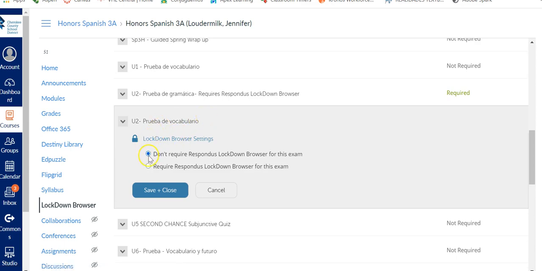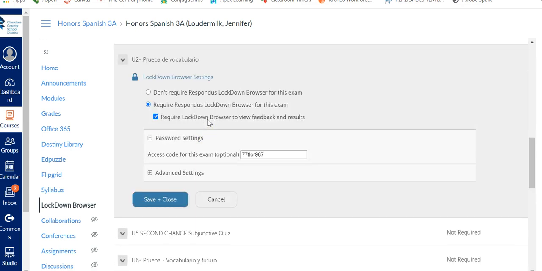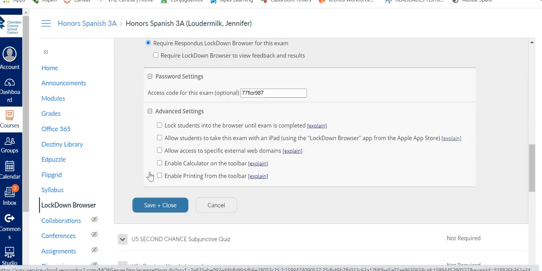Once you're in Settings, you will want to change your selection to Require Respondus Lockdown Browser. Okay. I do like to uncheck this because once all of the students have taken the quiz, I want them to be able to see what it was that they missed. So you'll uncheck that, and then you'll see your password is still the same. But before you save and close, go to Advanced Settings.